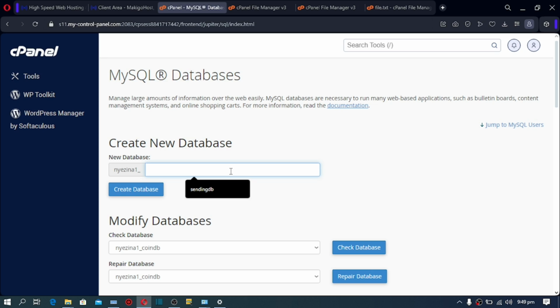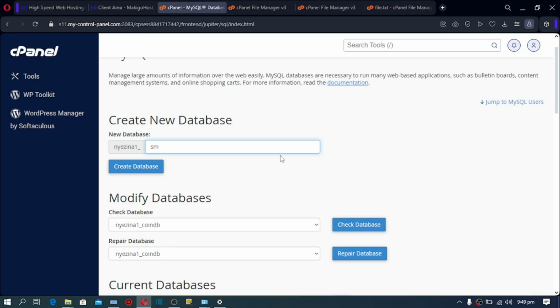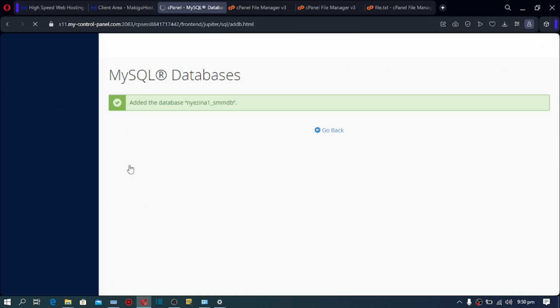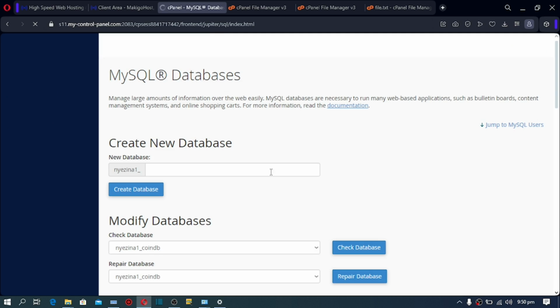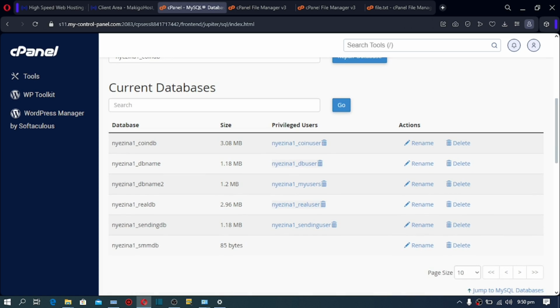You can give it whatever name you like, but because my website is an SMM website, I'll put something like SMM and then DB. This stands for SMM database. After that, I'll click on create database and wait patiently. Our database is created. So the next thing we're going to do is click on go back.